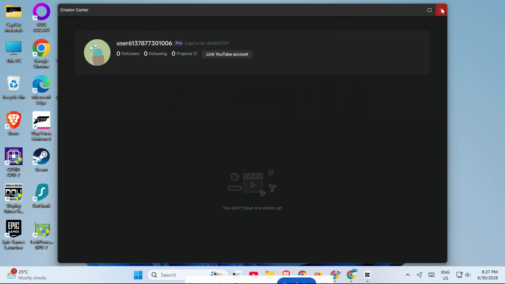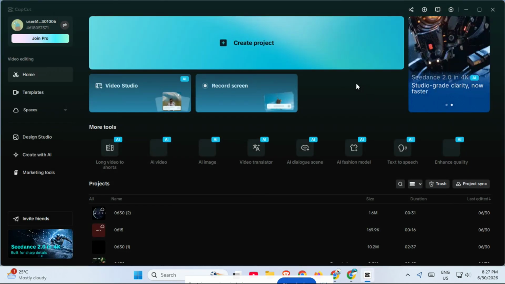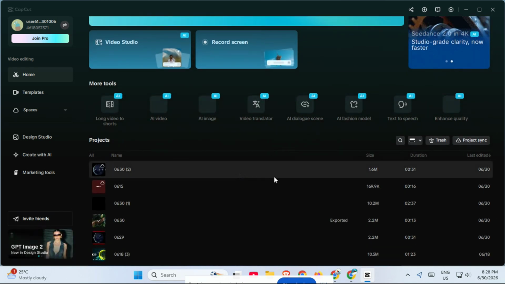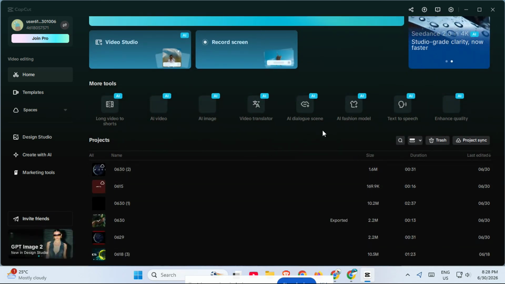Once you're signed in on your phone, head to the projects area. You should now be able to see all of your synced projects listed there. From this point, you can open any project and continue editing right where you left off. This makes it so much easier to switch between desktop and mobile depending on where you are or how you like to edit. If your project doesn't show up right away, just give it a little time to sync properly, then refresh the app and check again.